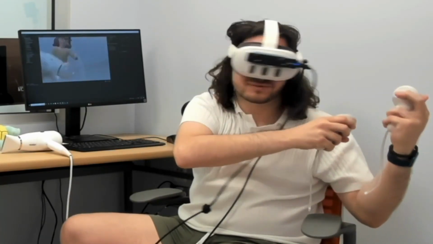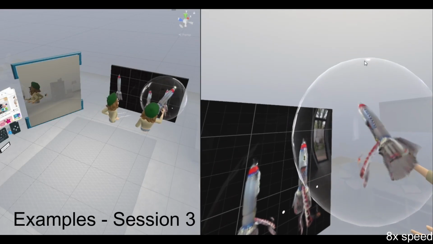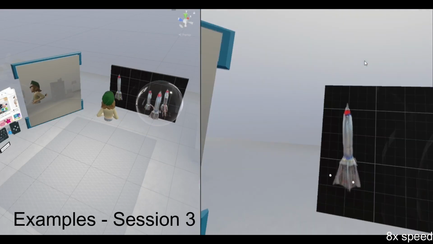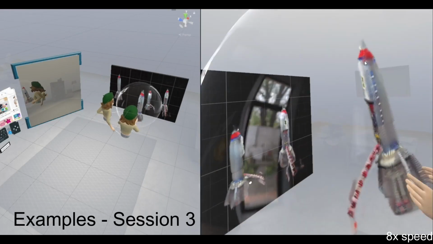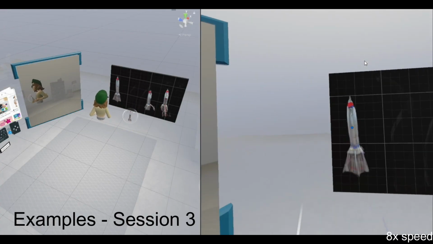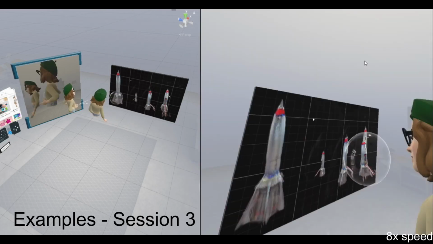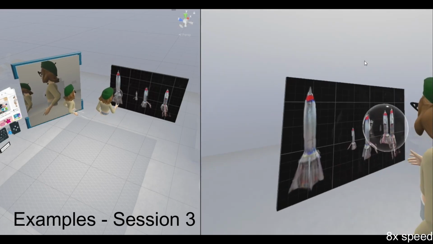It also allows participants to mimic the use of real-life objects after capturing them from the physical object source, such as a hairdryer. Our user study with 18 participants demonstrated that the capacity to interact with and manipulate 3D materializations of objects significantly enhances the efficiency of discussions, with the potential to augment 2D artifact discussion.